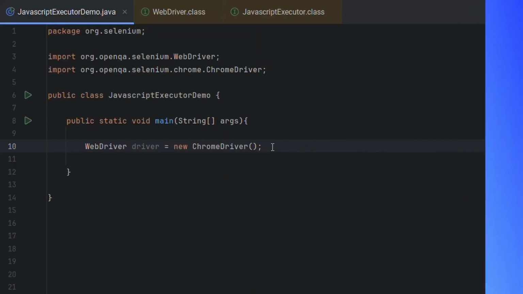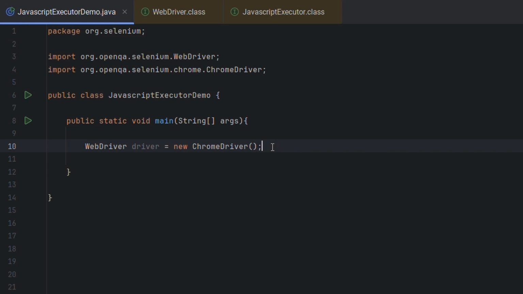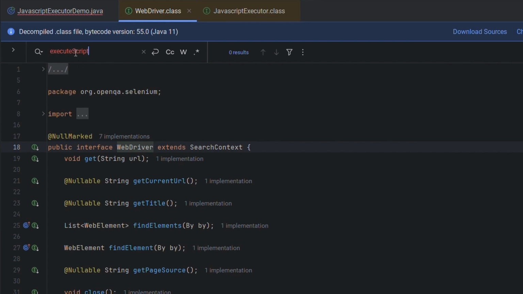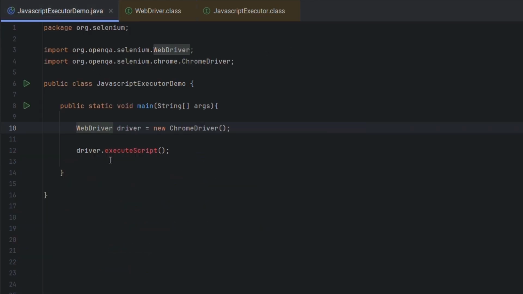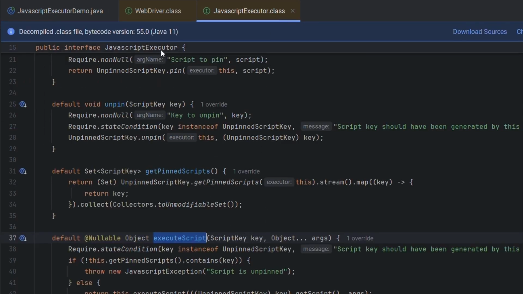So I've created this class to show you how to use JavaScript Executor. Before we jump into the right way, I want you to understand these things first. Let's say I directly try the driver.executeScript method, the compiler won't allow it. The reason is the WebDriver doesn't have the execute script method, nor does it extend JavaScript Executor. So to call this execute script method, you would need an instance of the JavaScript Executor interface.